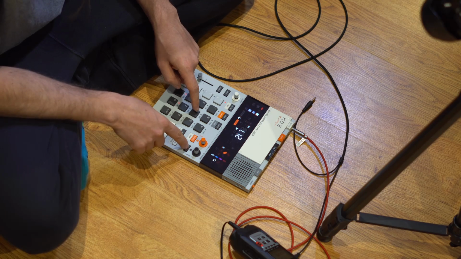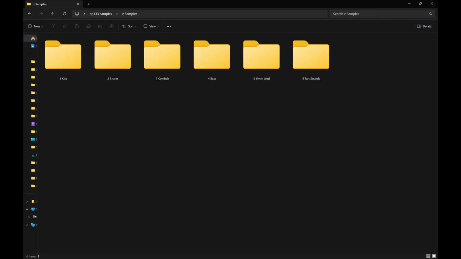All right, so I would organize your samples the way you want them. Again, you don't have to do this, but it's better to organize the drums separately, like the kicks, the snares, the hats, the basses, and the synths. That's at least the way I'm going to do it in this tutorial.